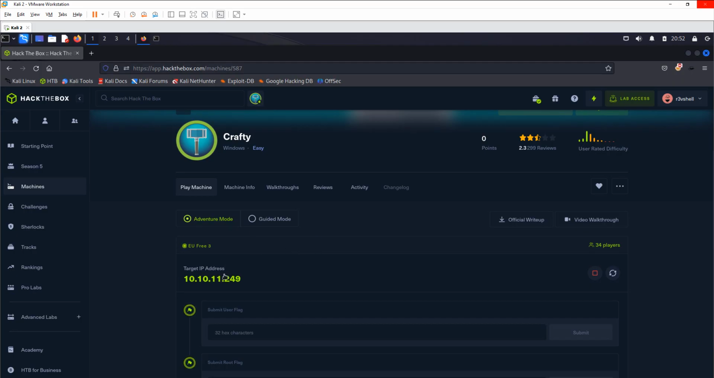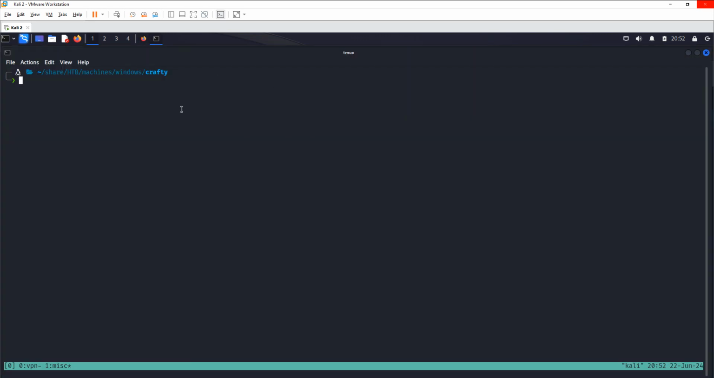The machine is already started, and it's running. So we have the IP address here as the target IP. We can copy this IP address and start working with it. And also we can save this IP address in our host file so that we can access it easily.